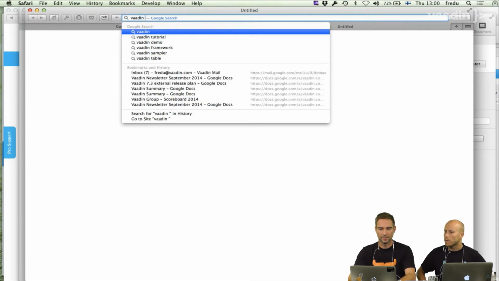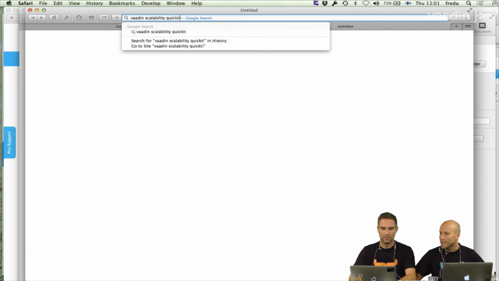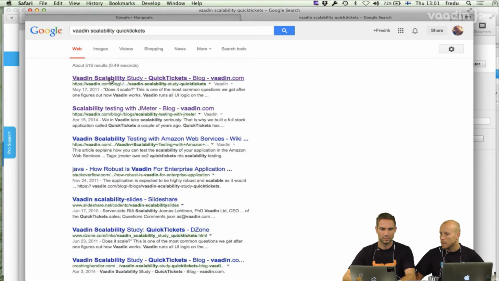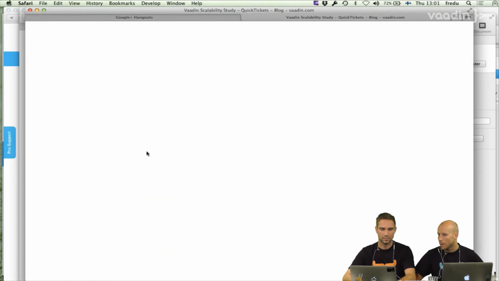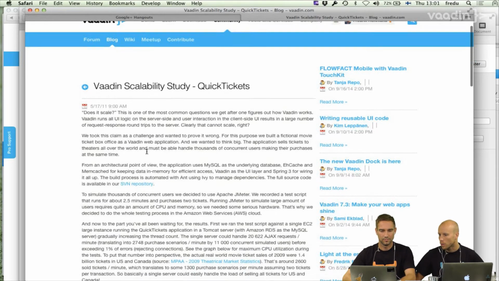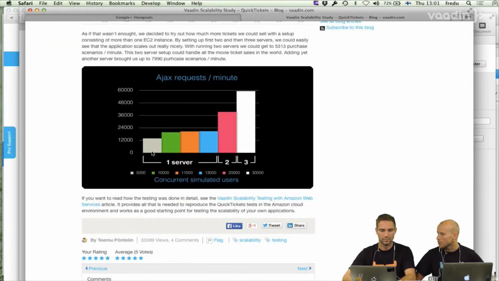I think you can still find the scalability study. We made an example application that simulated buying movie tickets. And there in the scalability study, we wanted to sell all the movie tickets in the world in all movie theaters. And we only needed something like 3 servers to keep the responsiveness very high. So yes, it scales.